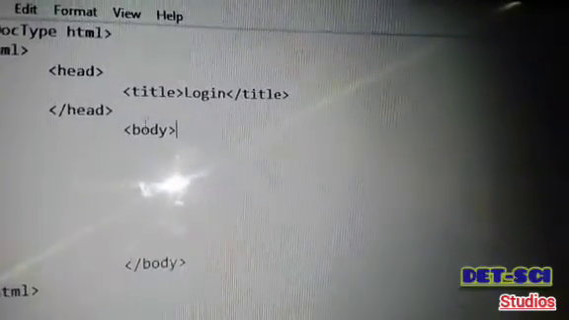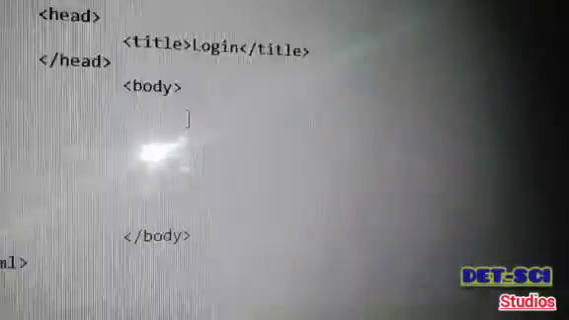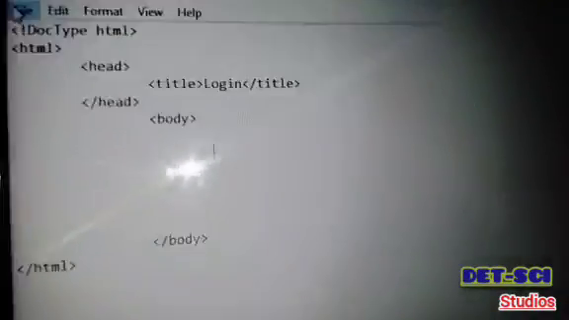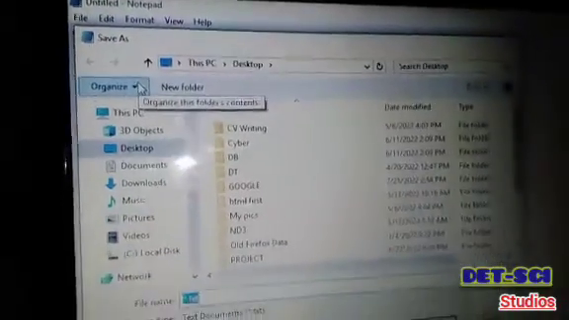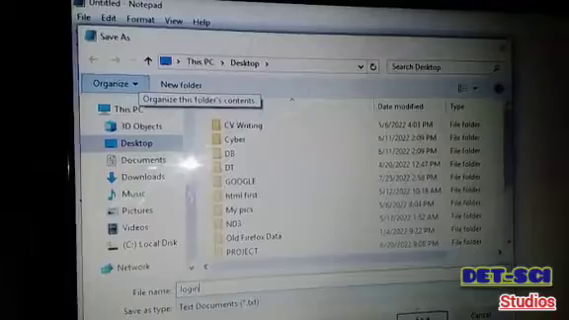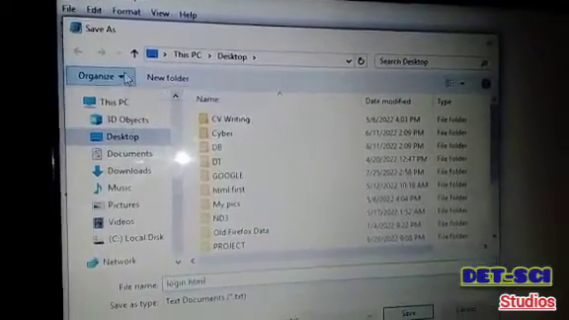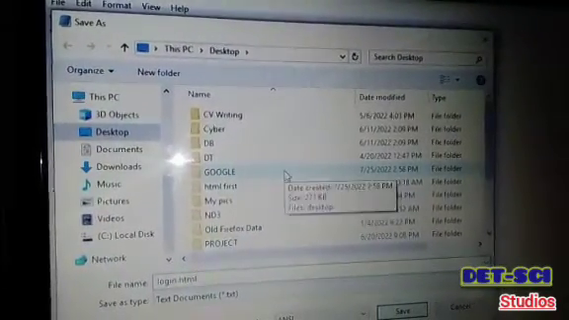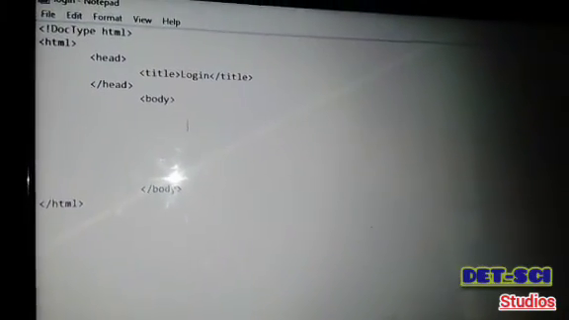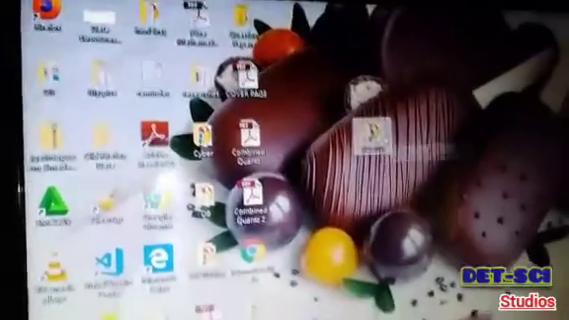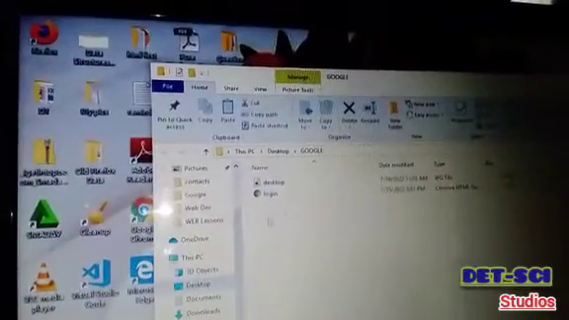So for us to see if we've managed to create the page, we have to save this. So I'll save this, save as login.html, and then I want to save it right inside that folder which we created on the desktop. So we come here and save. Now let's go and check in our folder if we have managed to create this successfully.